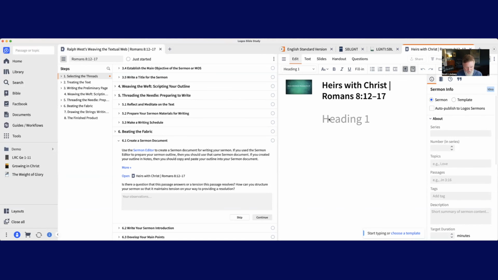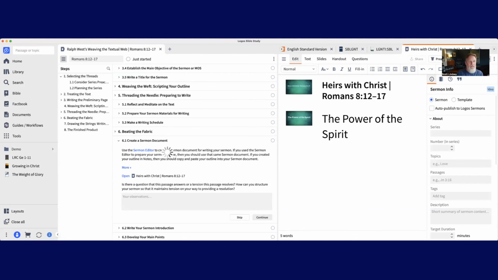So maybe I want to talk about the power of the Spirit, right? So I type the power of the Spirit, hit enter, and again, Sermon Builder is creating my slides automatically as I build my message in Sermon Builder, which is part of, again, Dr. Ralph West Weaving the Textual Web.